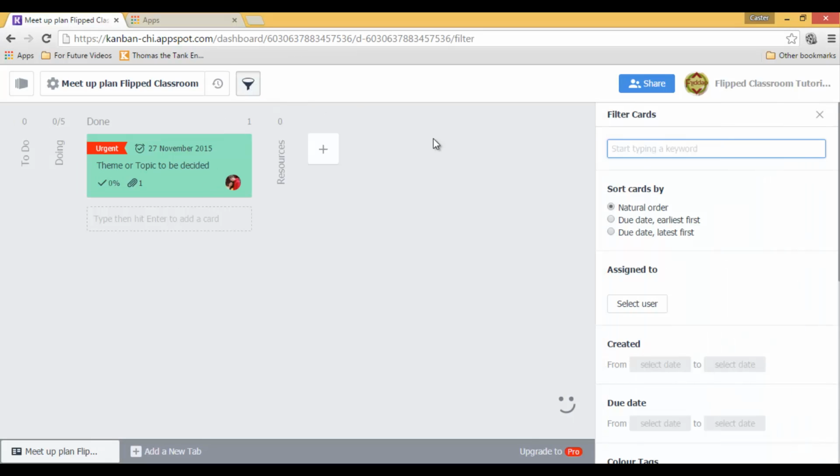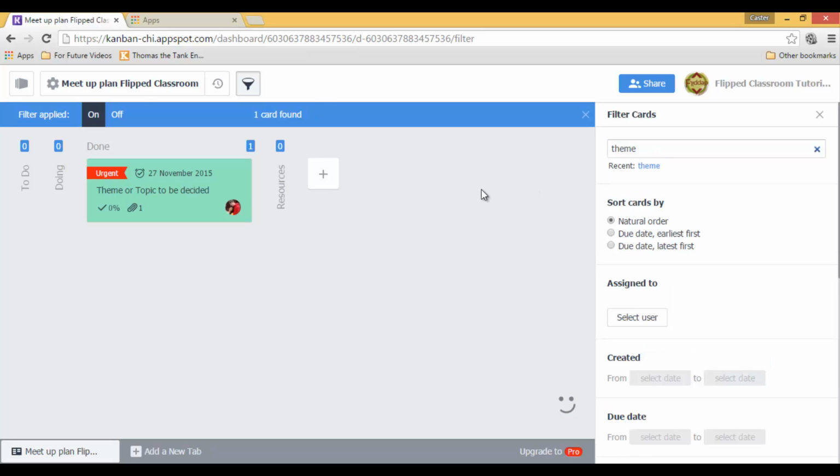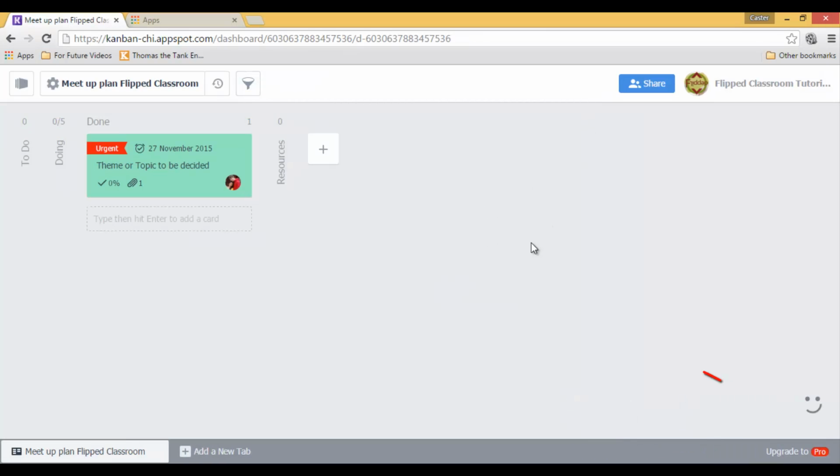There is also a dashboard filter, which helps you find the key cards if you have a very large project to manage. So let's say I'm looking for all the cards that say theme. I can now type in theme, apply my filter, and as you can see, it has filtered this card. I can also filter on assigned to, created dates, or due dates. Let's turn off our filter.